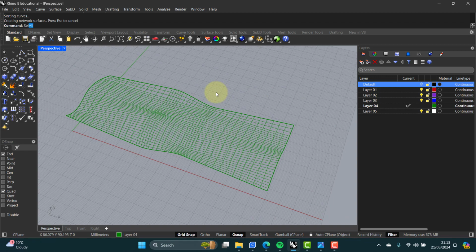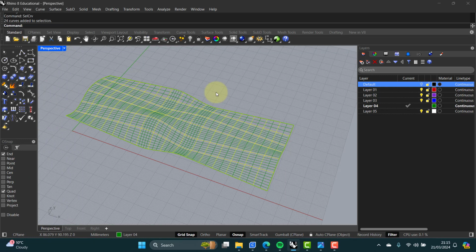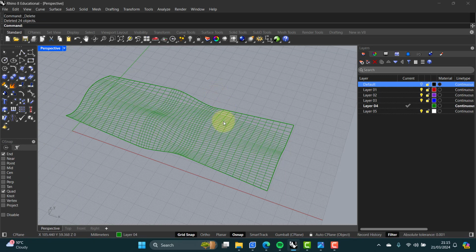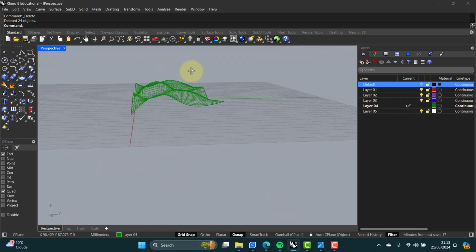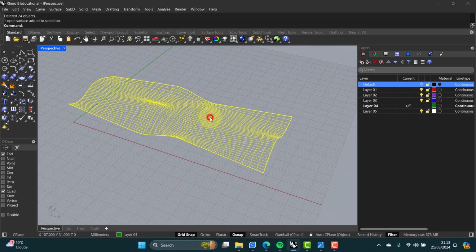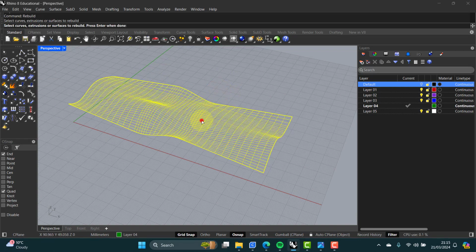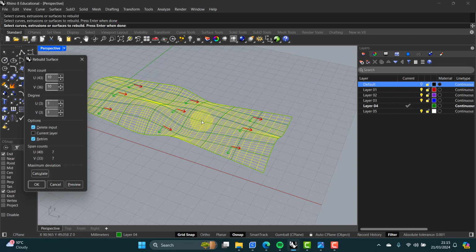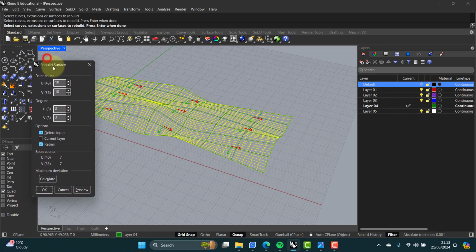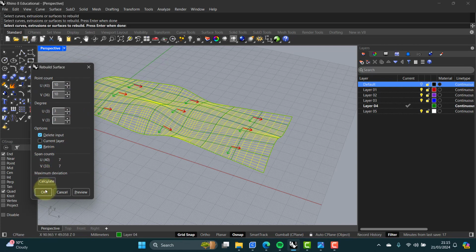So let's see if we can extract those with a command called sel crv. Okay, we don't really need the contours now. Let's lose those. Okay, so we've recreated the surface. It's one object now. We can now rebuild that, so we can simplify it. Okay, and point count 10 by 10 should be okay.